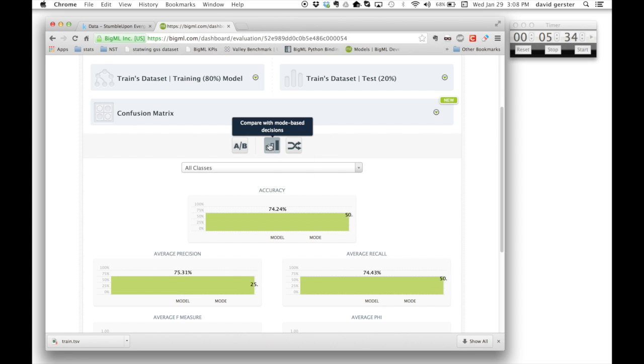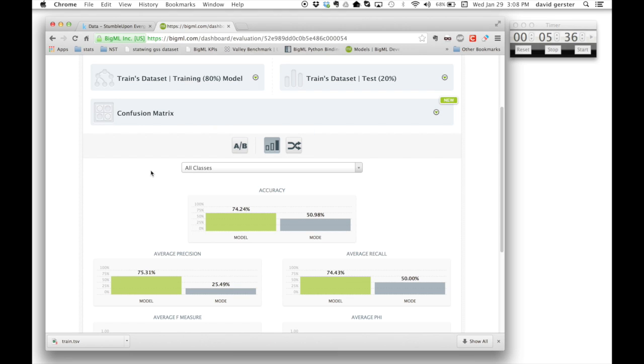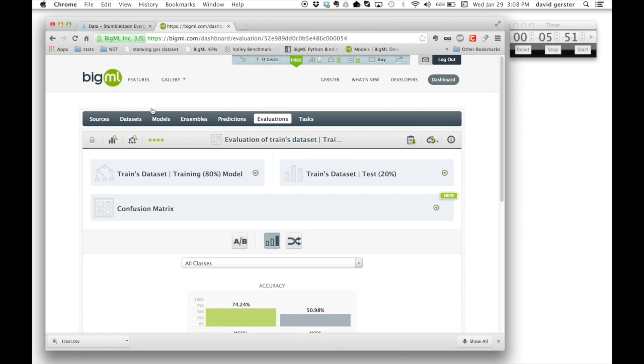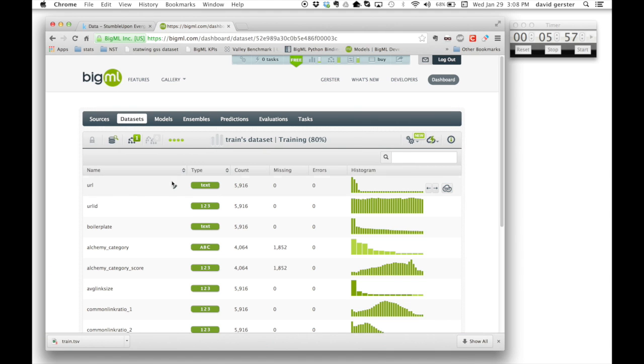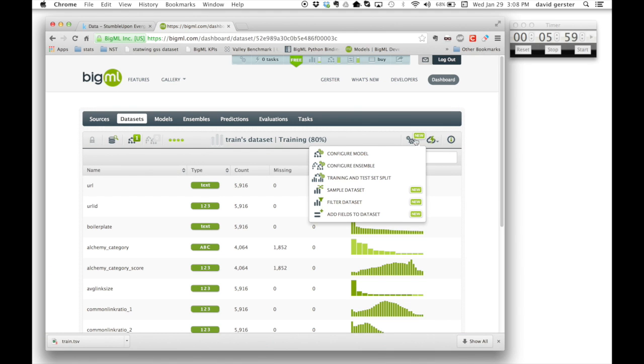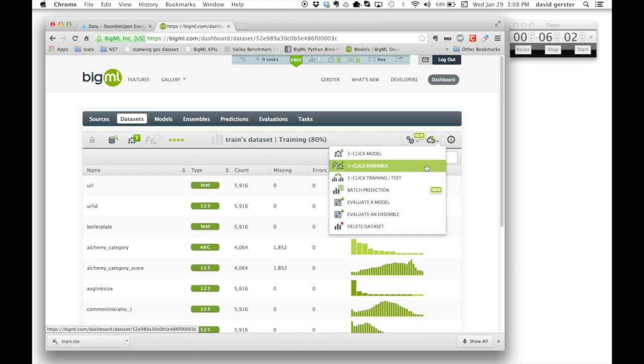And I can actually compare that to just guessing based on the most common class, and I can see that my model is doing much better than just random guessing. Well, that's great, but what if I want to increase this accuracy using ensembles? Well, it turns out that's only a few mouse clicks. So I'm going to go back to my data set, go back to my 80% training set. And instead of doing one-click model, I'm going to do one-click ensemble.